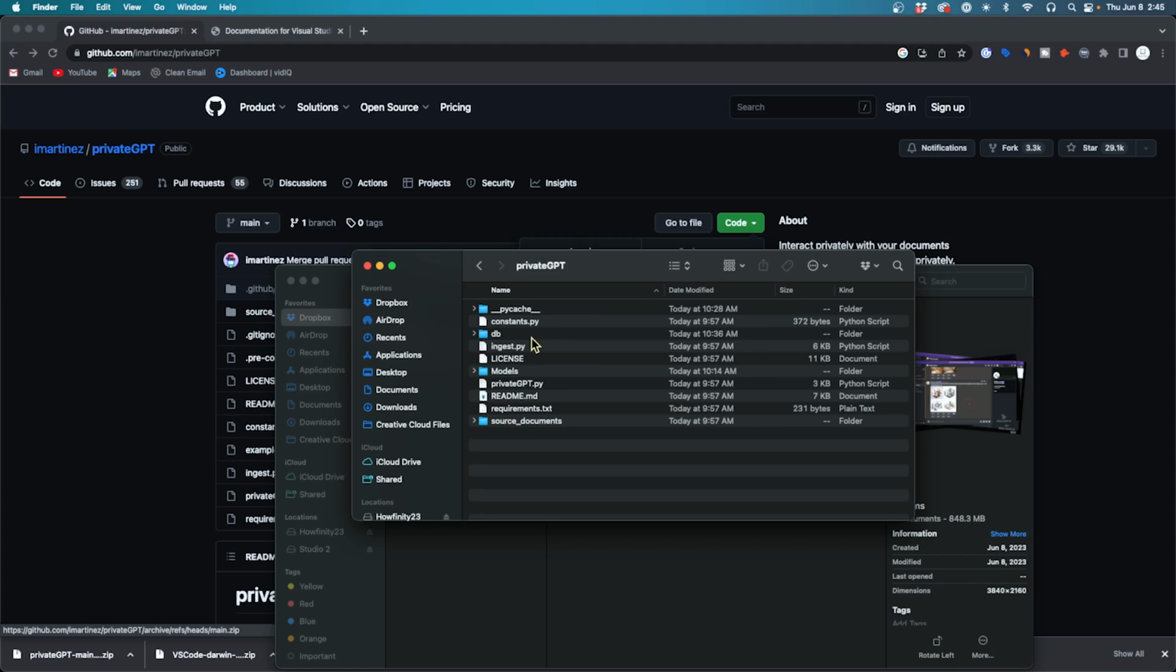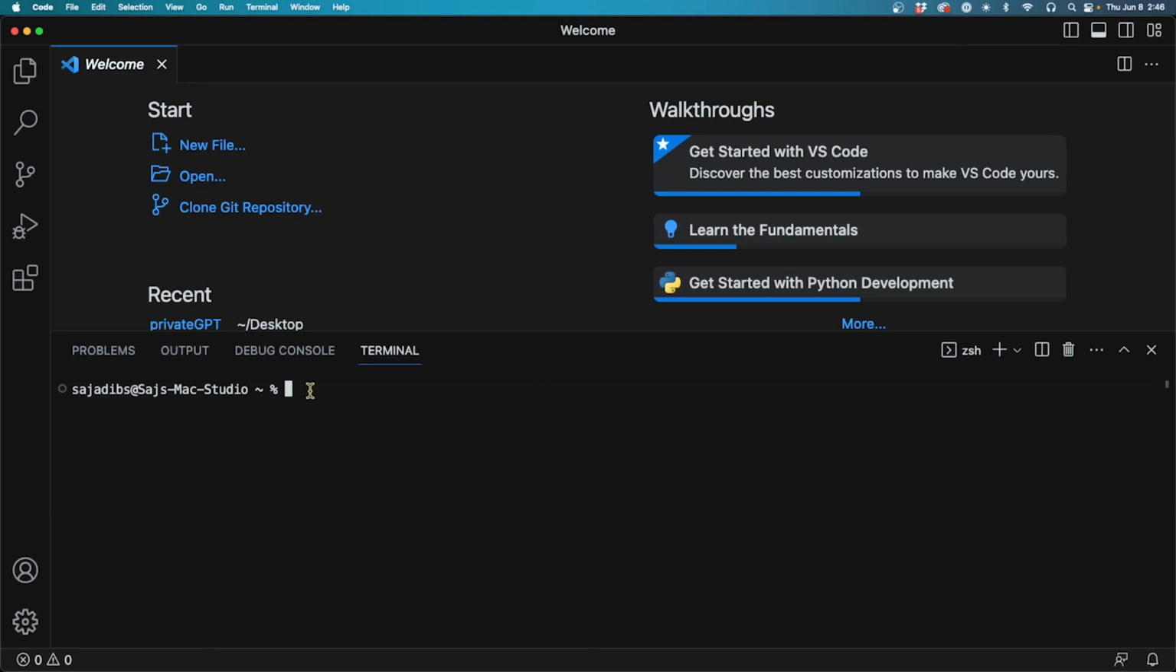Now, with this installed on my computer, I still have to point at it from Visual Studio. So that's the next step. Let me go to Visual Studio. Here, I need to find that folder. I can type in CD desktop to go to my desktop. That's where that folder is. Now I can type in CD and then private GPT, which is the name of that folder. If I press enter, it's going to put me inside of that folder.